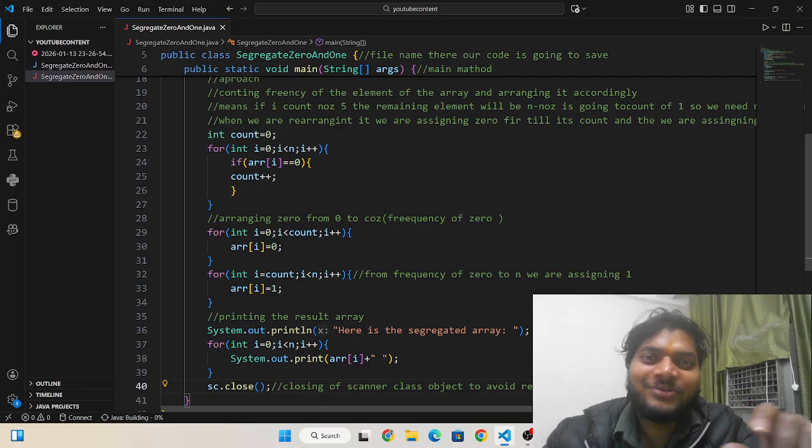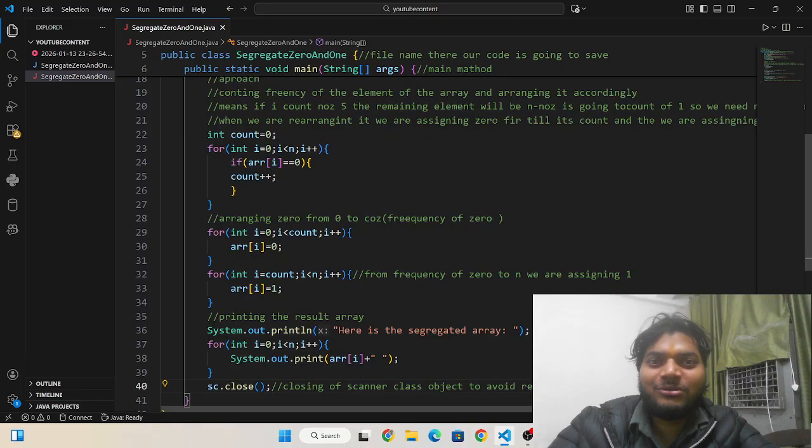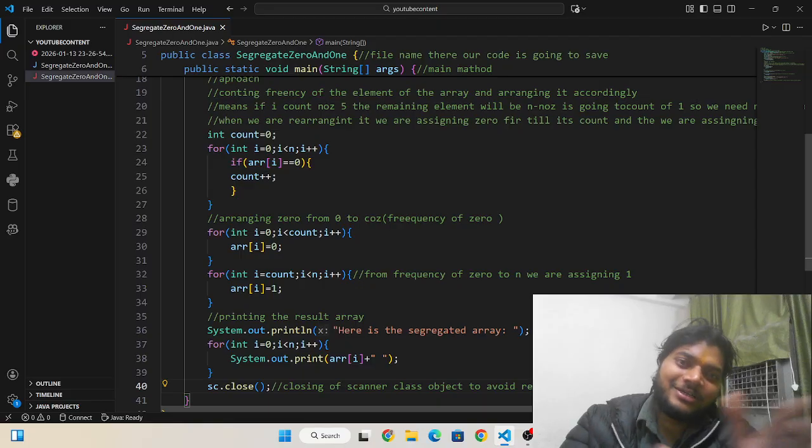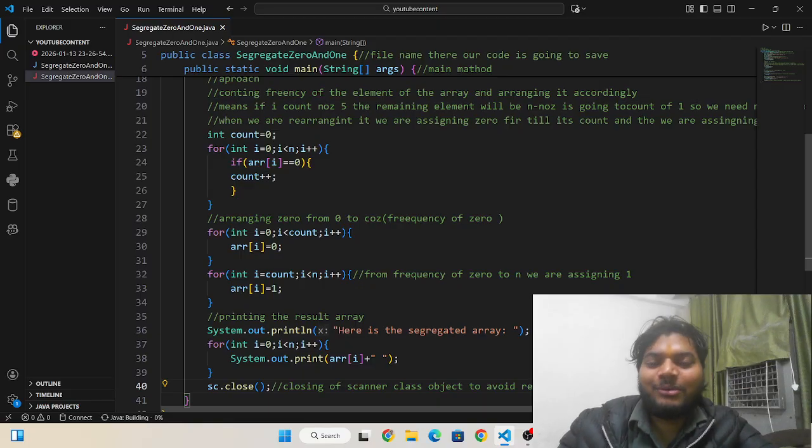You have to count the frequency of elements present in the array, like how many times 0 came and how many times 1 came, and then arrange the 0s and 1s. First assign 0 in the array from 0 to the number of 0s, meaning the count of 0s, and then from the count of 0s till the end, till n, you have to assign 1.